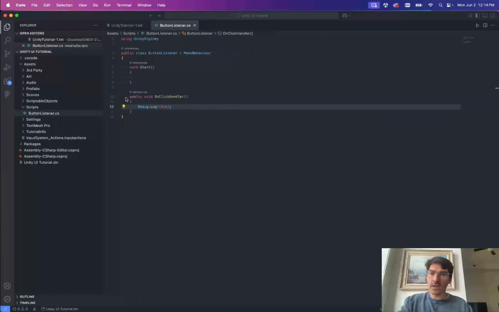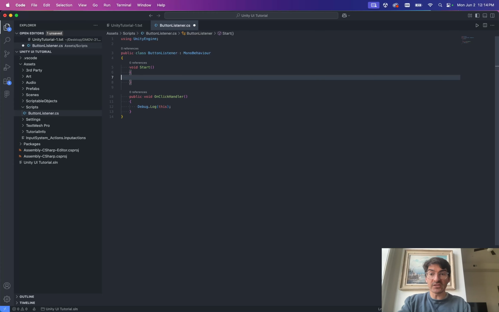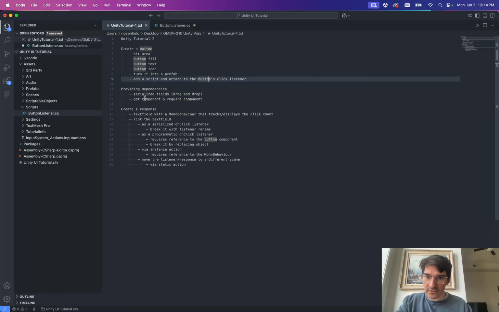All right. So if we're not going to be providing this routing, if we're not going to be saying, okay, you want to report that you've been clicked, through drag and drop inside the Unity editor, and we want to do it programmatically through a script, well, this is where we can do it. So the next thing I think that we're going to talk about is GetComponent. Let's see: serialized fields, drag and drop, GetComponent, and RequireComponent.